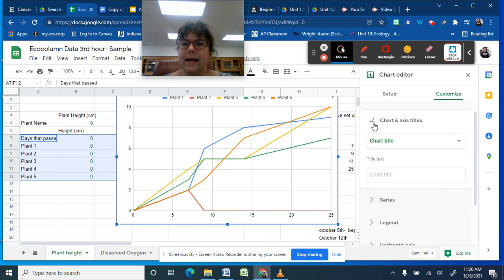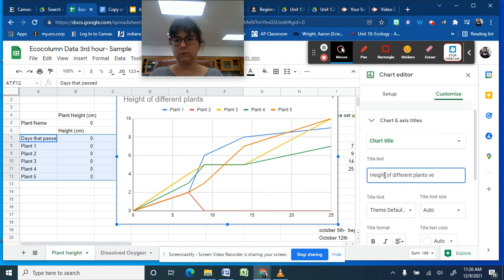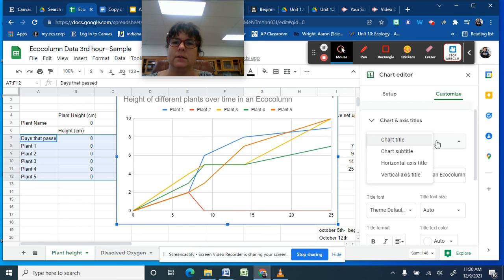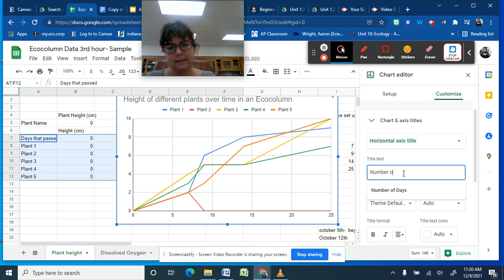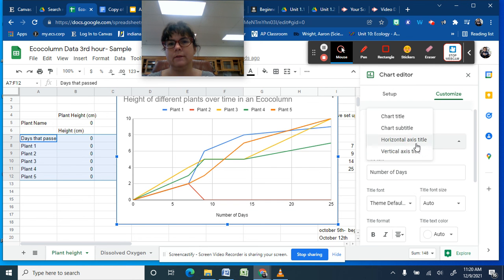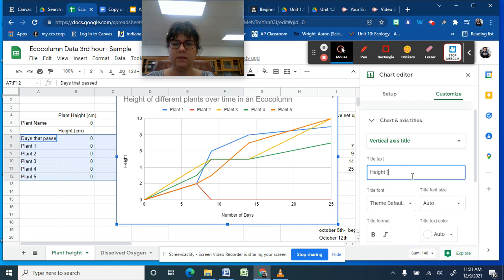I want to do my chart and axis title. So my chart title, I am measuring the height of different plants over time in an Ecocolumn. Okay. Now, I also need to label my horizontal one, my x-axis, and that is the number of days. Now the vertical one, height.